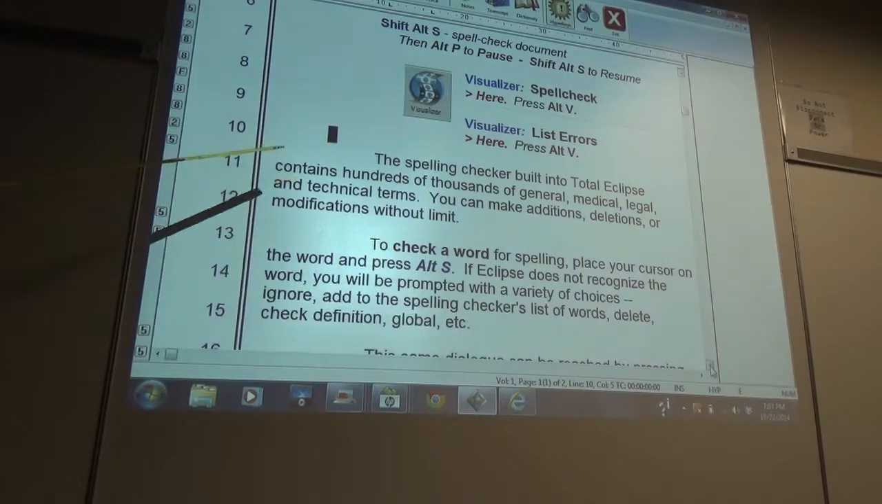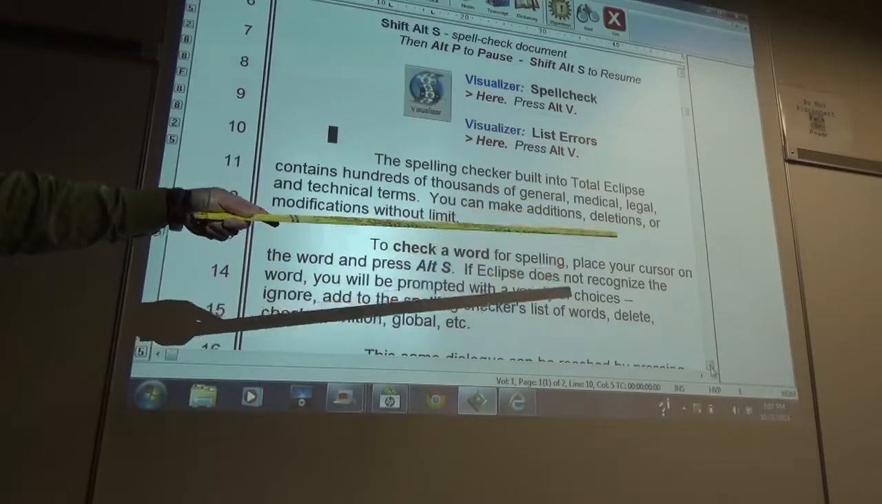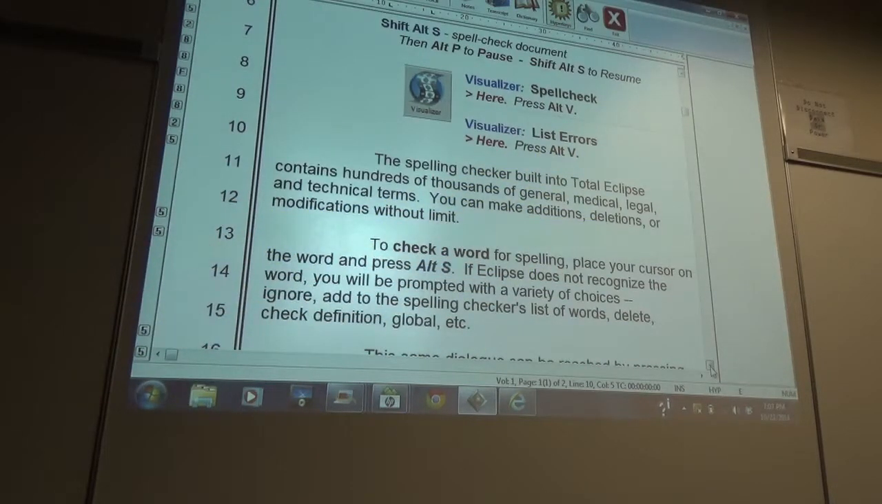The good thing about this is that the spelling checker built into Total Eclipse contains hundreds of thousands of general, medical, legal, and technical terms. So it may know a lot of what you're putting in there, especially legal terms, like when they're talking about pro se. Is that P-R-O-S-A-Y? No, it's P-R-O-S-E, pro se. It's Latin, meaning you're going to represent yourself. It has all kinds of words, but you can also make additions, deletions, and modifications, whatever you want to do.